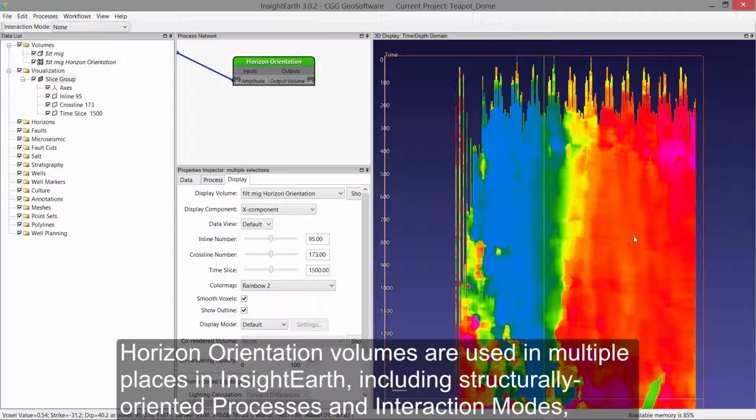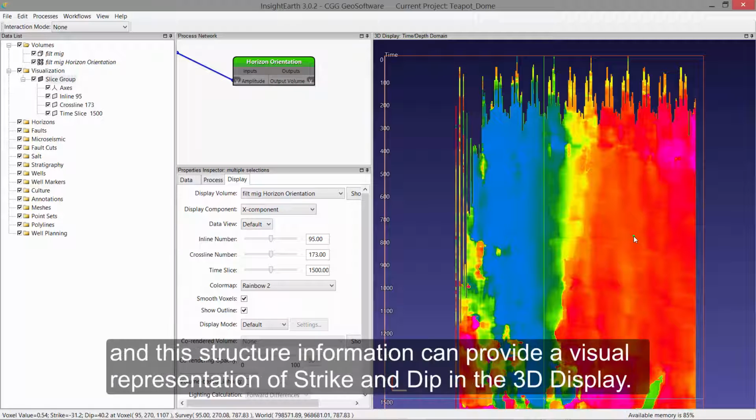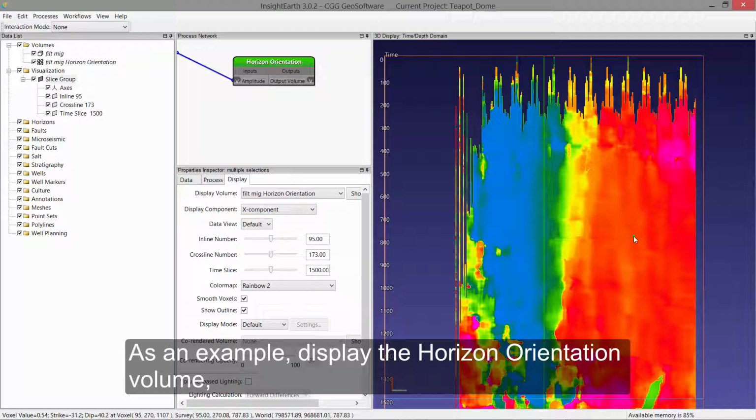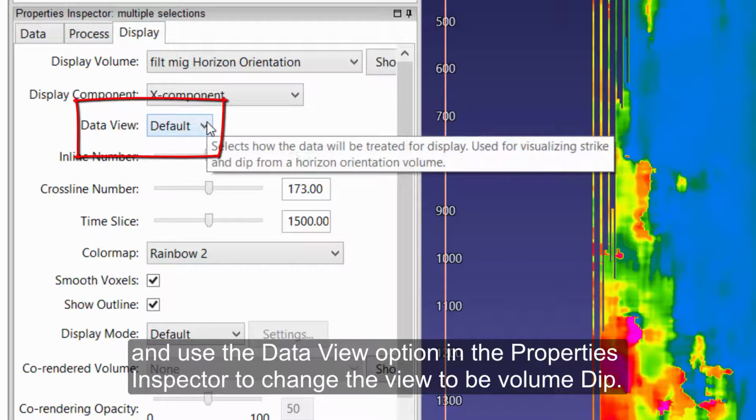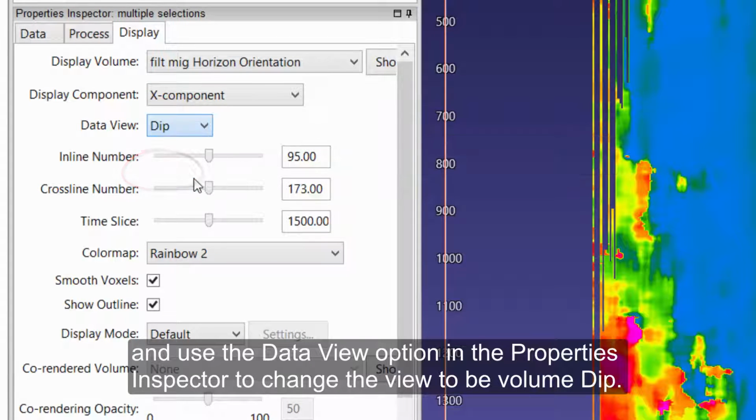Horizon orientation volumes are used in multiple places in InsightEarth, including structurally oriented processes and interaction modes, and this structure information can provide a visual representation of strike and dip in the 3D display. As an example, display the horizon orientation volume and use the Data View option in the Properties Inspector to change the view to be volume dip.